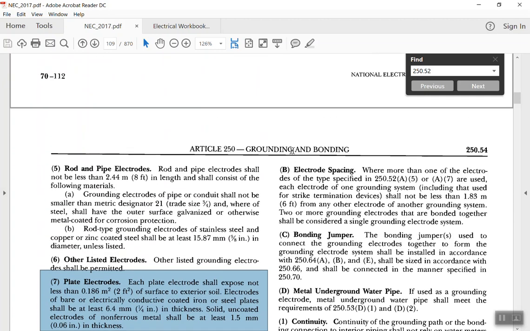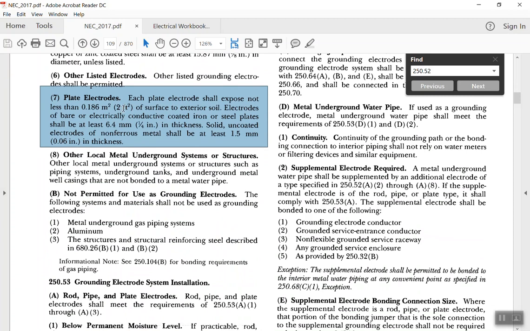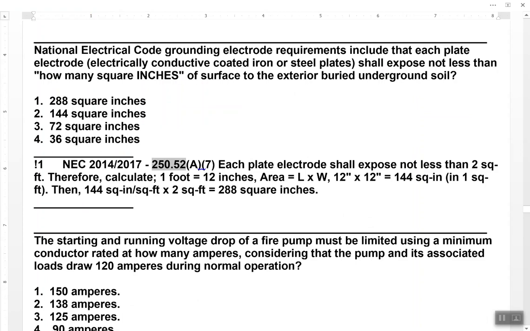Okay, so that's where we're at in the code book. Plate electrodes. I'm actually on page 113. Notice that it says each plate electrode shall expose not less than 2 square feet of surface to exterior soil. Very easy question. But this testing agency, one of the multiple choice answers is not 2 square feet. One of the answers should just be 2 square feet, right? But they word it all crazy and put it in square inches. So you need to convert that. Not too tough to do.